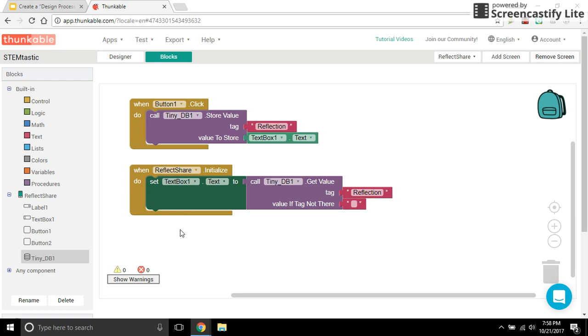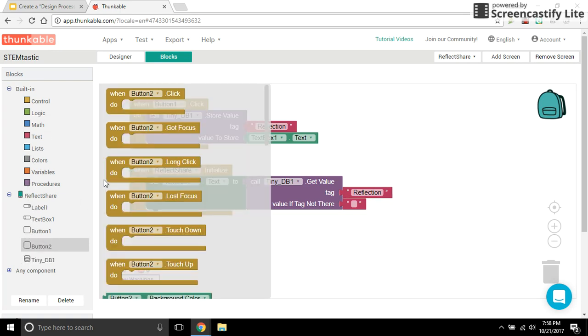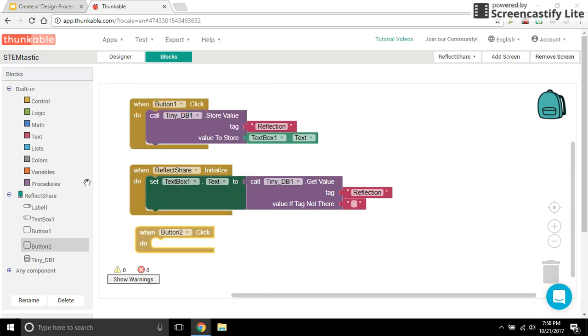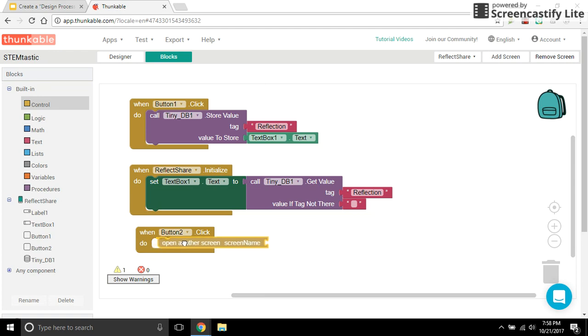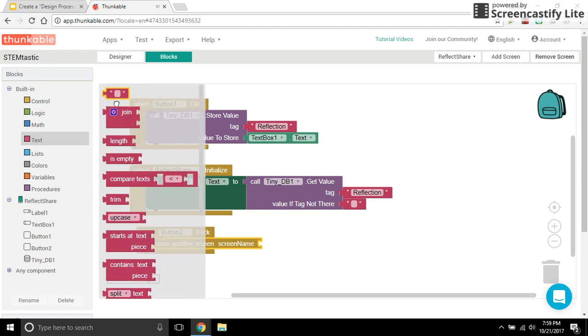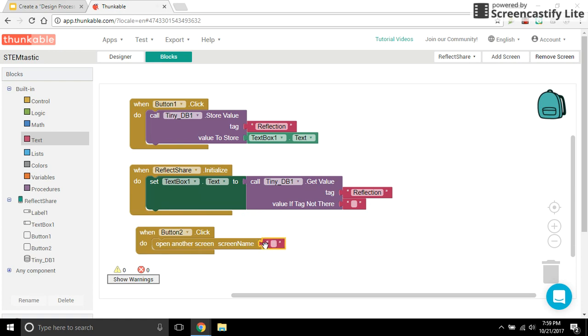The only other thing that we have to do now is code our home button. So button number 2 was our home button. When that is clicked, we want to go home. Remember, control, open another screen. You should be able to do this with your eyes closed now. Text is blank right now, but we are going to type in screen 1. Now we have done all the coding that we need to do for this app, which is fantastic.